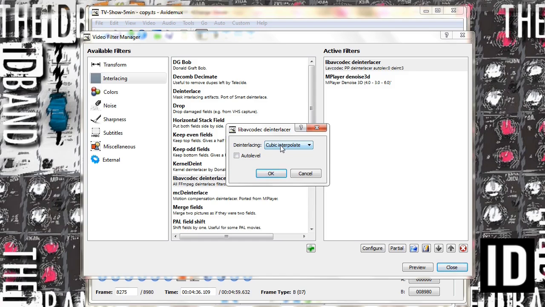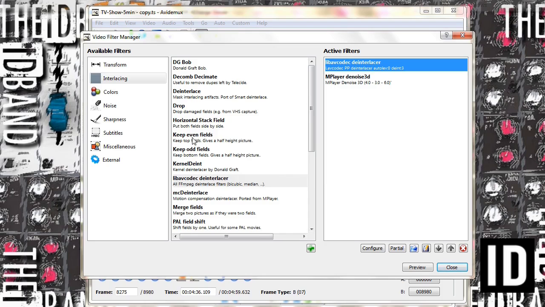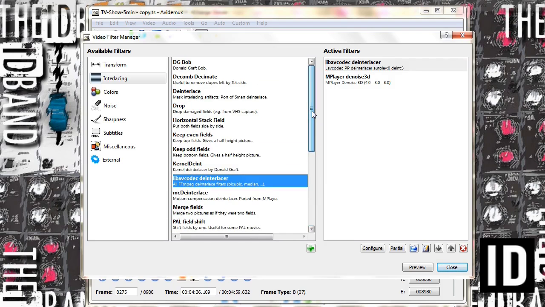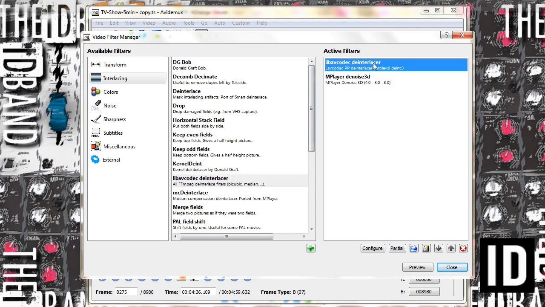But if you don't have that high of action on your shows, I think any other setting would be okay. But I just know the cubic interpolate is really good on scenes that change really drastically, with a lot of movement. This is great on that. So I'm just going to add that, and you can play around with any of these deinterlacers. See what works for you. So I'd have the deinterlacer first. That gets the picture looking better.